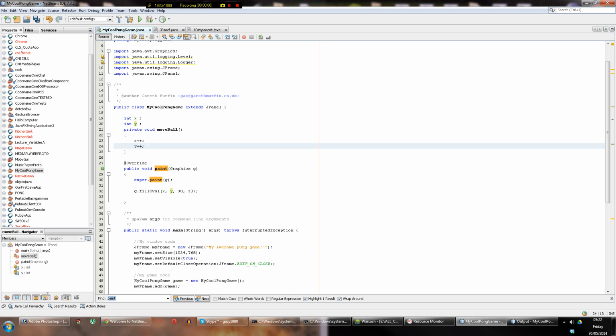y plus plus. Now, this is shorthand notation. X plus plus just means x equals x plus 1, right? It starts with 0 when it's made up here. In fact, let's make that more clear: equals 0. So when they start, they're 0, but they would be anyway. So every time this move ball gets called, that x will get bigger and y will get bigger. So it'll go 0, 1, 2, 3, 4, 5, 6, both of them.